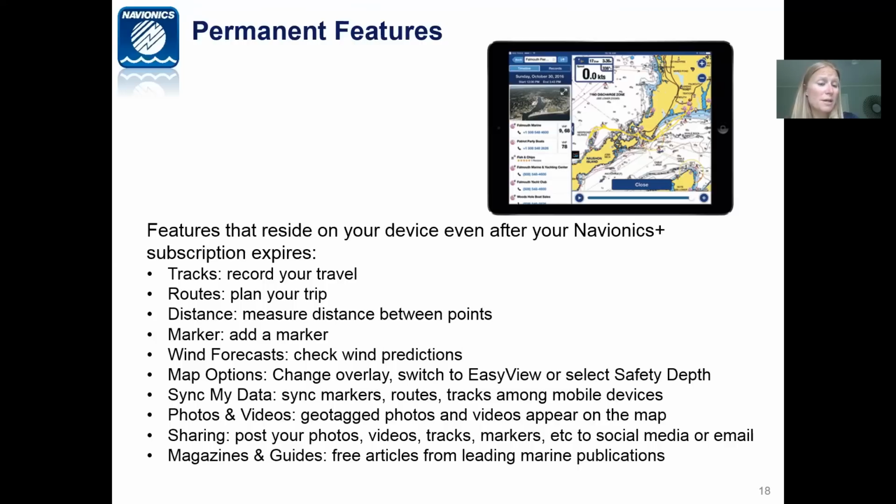Once your Navionics subscription expires, you still have all your charts that you've downloaded, and you have your app on the phone. The things that are going to stay on your phone are tracks, routes, distance, markers, the wind, map options, and syncing, so you can still sync your mobile device to your iPhone or your iPad. You still have your photos and videos that you've taken. You can still share photos, videos, routes and tracks, and you still get a link to magazines and guides within the app as well. So there's still a lot of functionality that remains on your device even after your Navionics subscription expires.